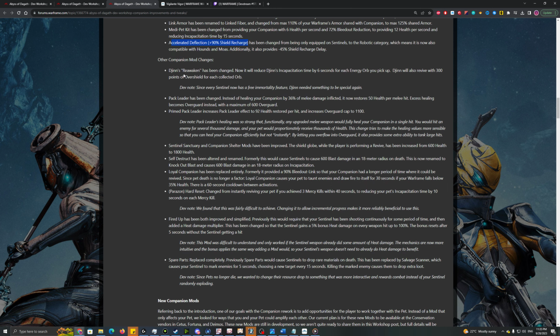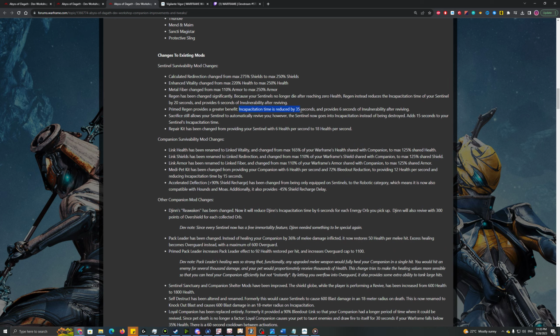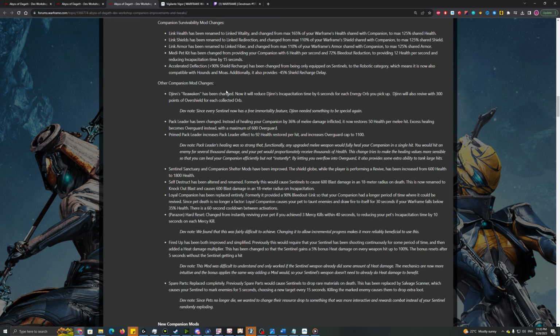And here's another one. Djinn's Reawaken. This is very interesting. I'm not sure if DE really realized what they did here, but as we know, with Primed Regen, the incapacitate time for Sentinels is only down to 25 seconds. Now, Reawaken basically works so that for every energy orb you pick up, it shaves off an extra 6 seconds, which means if you pick up 3 to 4 orbs, the revive timer is basically completely nullified and Djinn is back. So this is actually pretty convenient. There are a couple of interesting synergies for this later onwards that we can discuss, so stay tuned for that. But Djinn is really, really good now. This is a pretty strong mod buff.